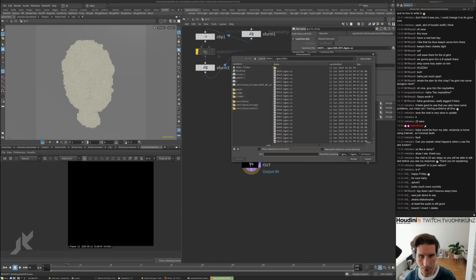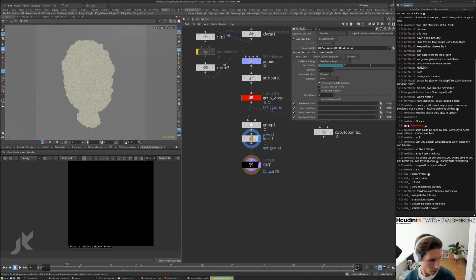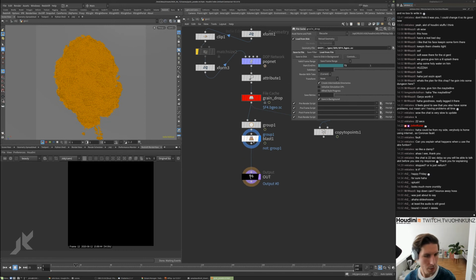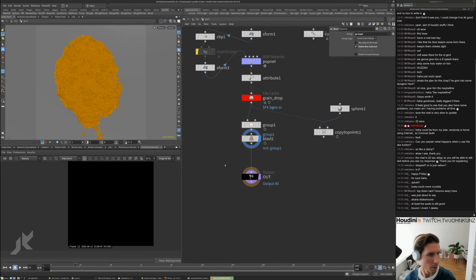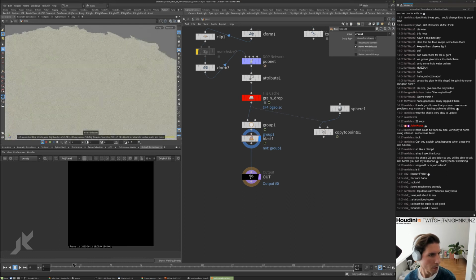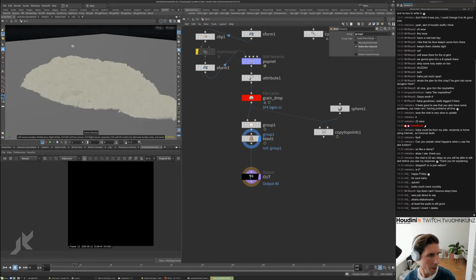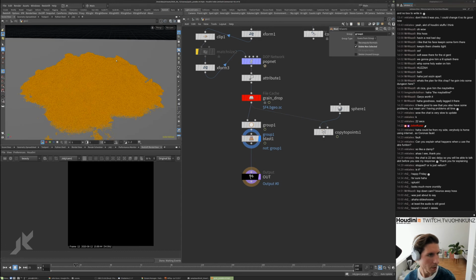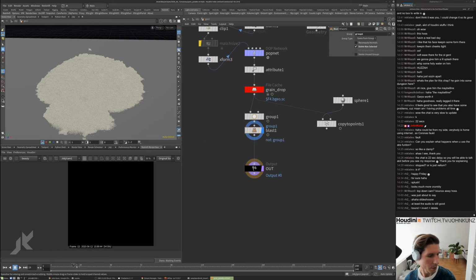So we're at frame 20. Let's take a look at that. So I don't know, it could be blowing up a little bit too much, or it could have even like frozen.